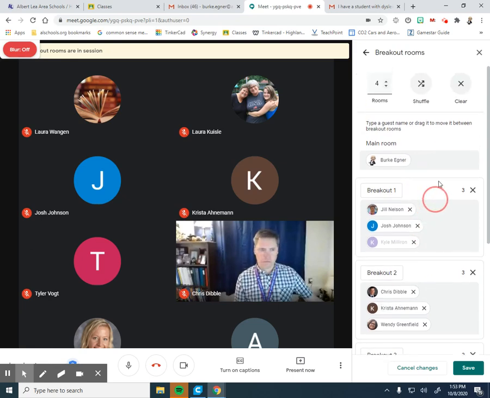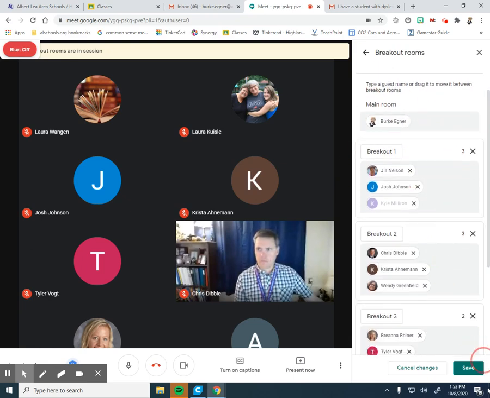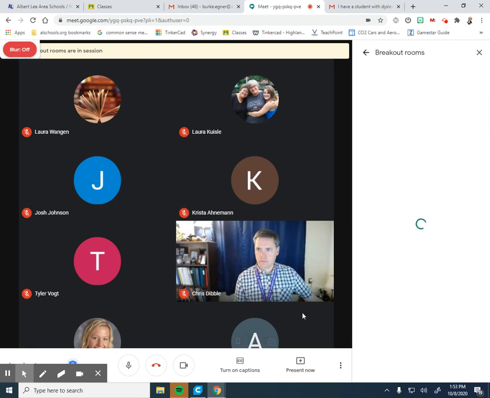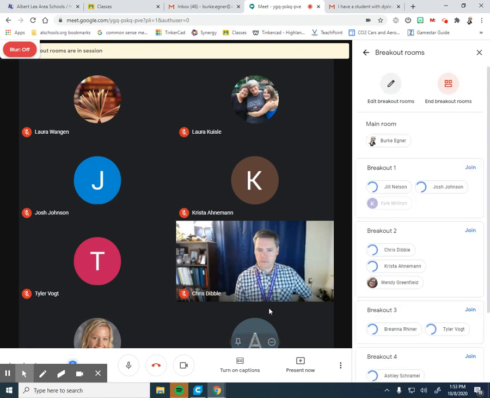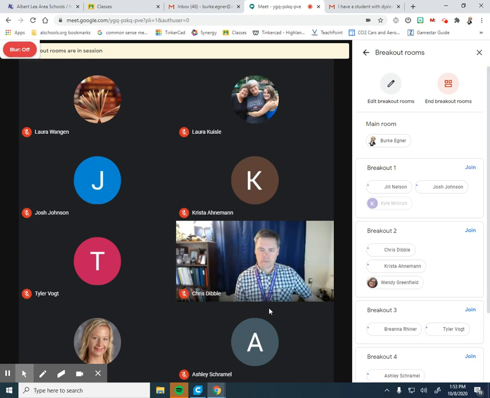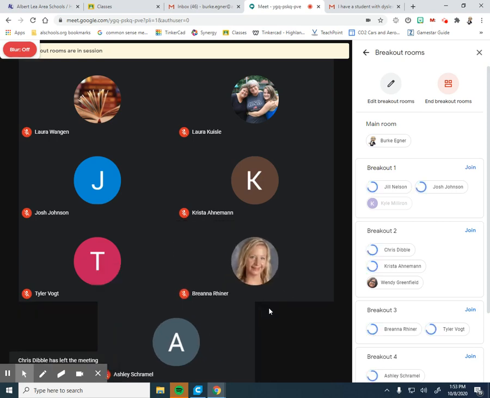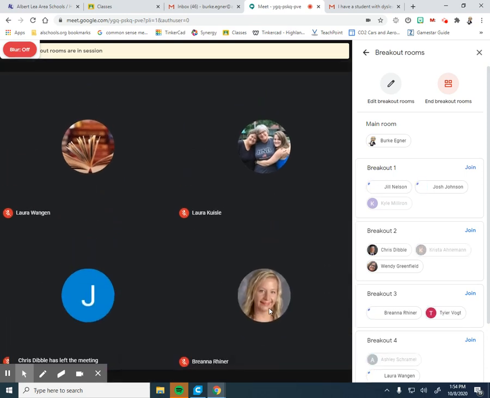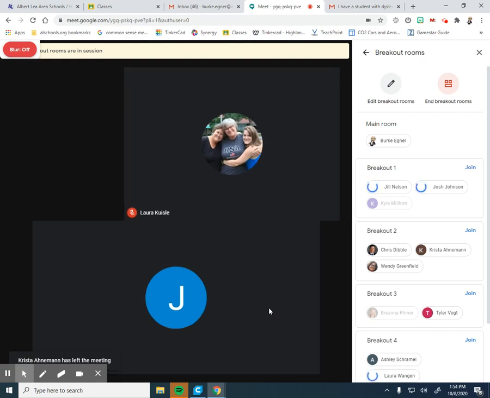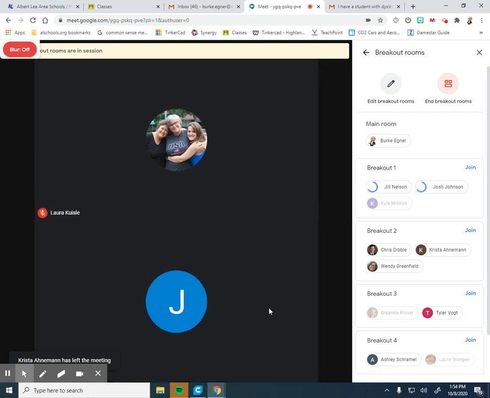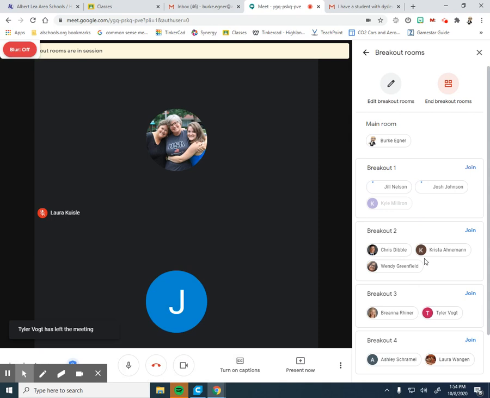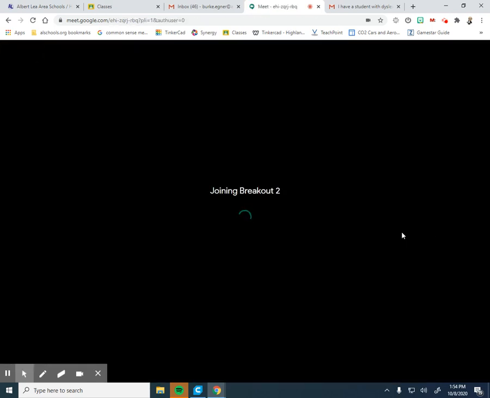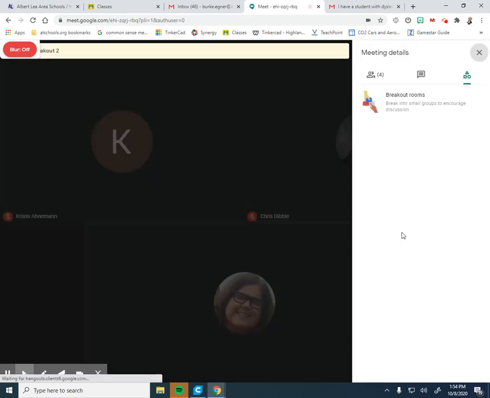Once you've got your breakout rooms, you will be in the main room. I can hit the save button, and this will prompt everybody that's in my Google Meet with a join button to join their respective breakout room. So if you guys could join your breakout room so we can show. What'll happen is as they join, they'll start to leave their main room, and they can always come back. If I wanted to join breakout room 2 to see what's going on, I can hit join and come over to breakout room number 2.